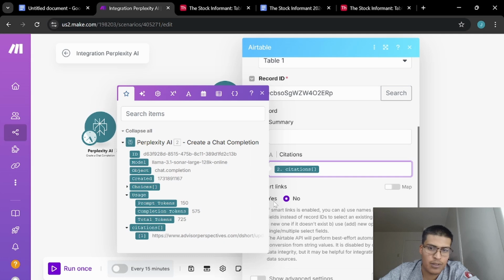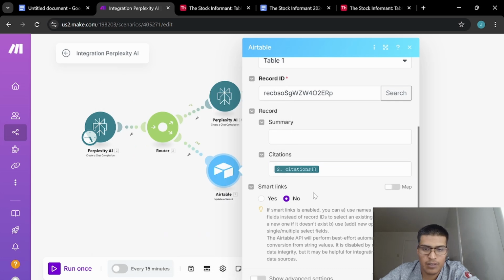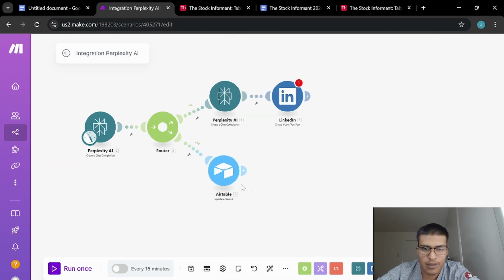So I always click this right here, which is this top bit, and not this bottom one. This will give you all 5 citations, albeit they'll all be kind of stuck together. So just keep that in mind. We're going to go ahead and click OK.